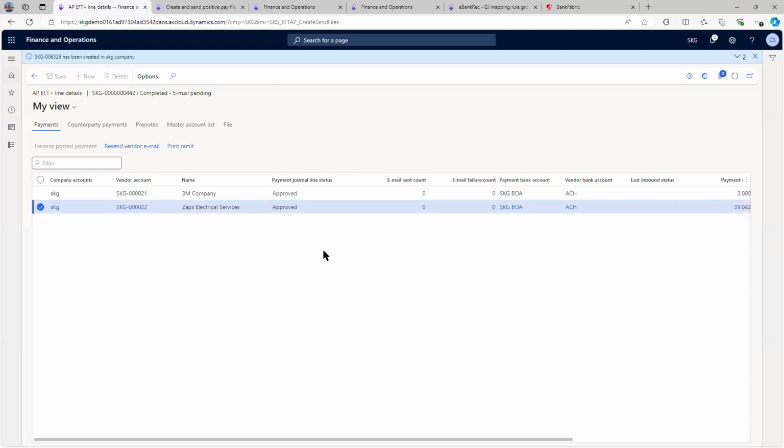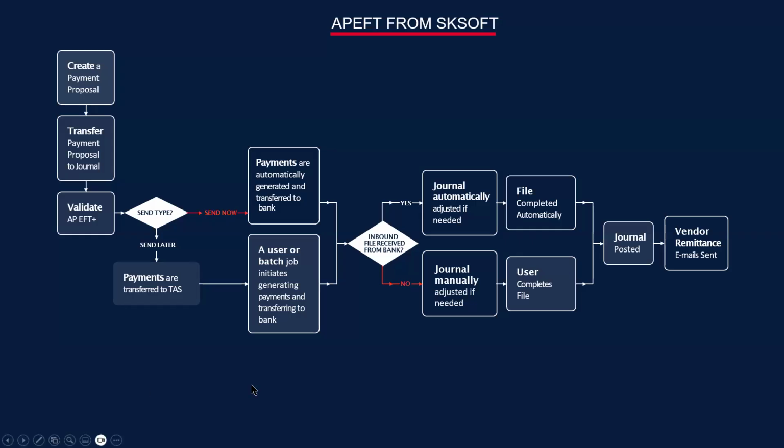Any questions on what you just saw there? Again, we created the proposal. We went through the send later step here, and then we went ahead and picked it up and did the completion process, the send process manually, the completion process manually.